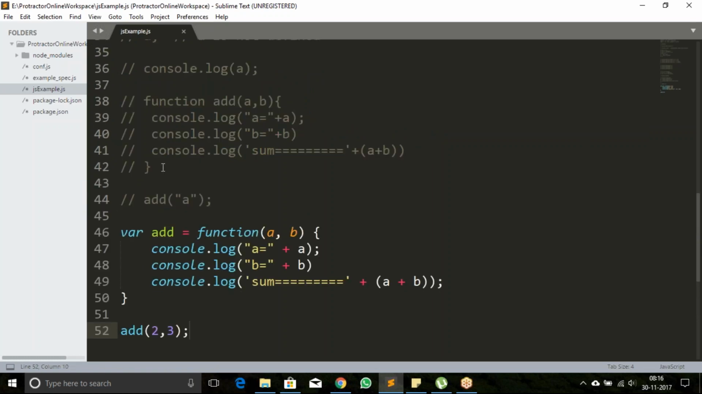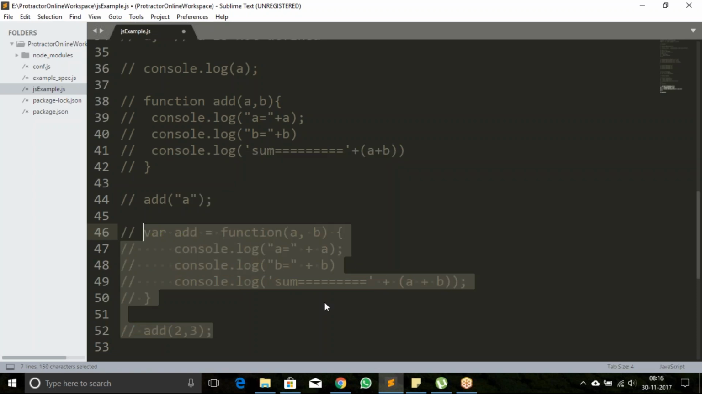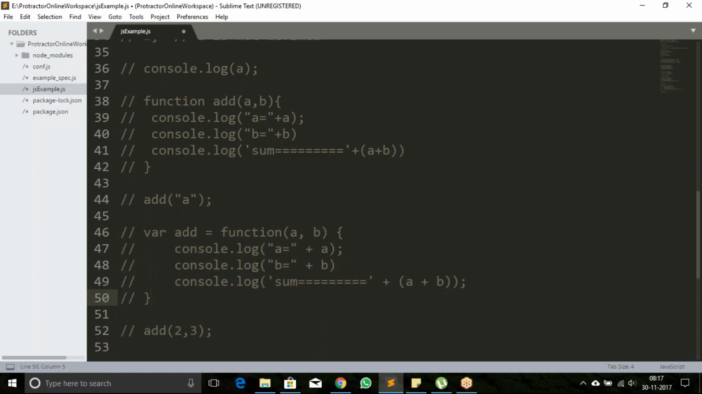In a named function, we give the function name. In an anonymous function, we assign the function to a variable. This is about named functions and anonymous functions. Clear? Next, I'm creating one more JavaScript file.